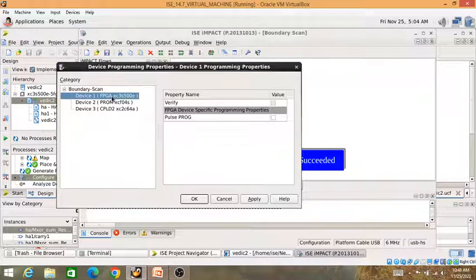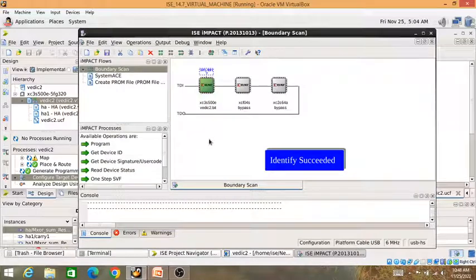Now click on FPGA and the package name is XC3S500E. Select FPGA device specific programming property, click Apply, now click OK. Now the program is fed into this intact file. Now what we have to do is write this program into our device.